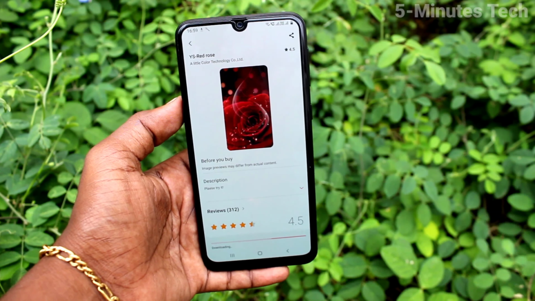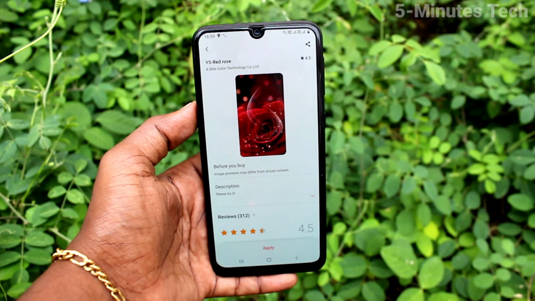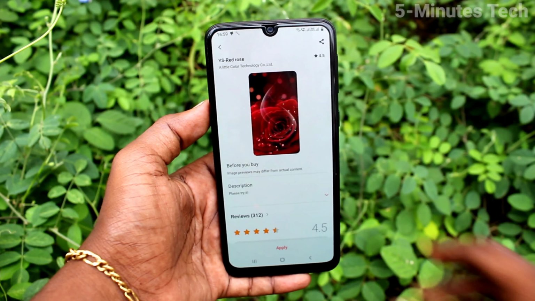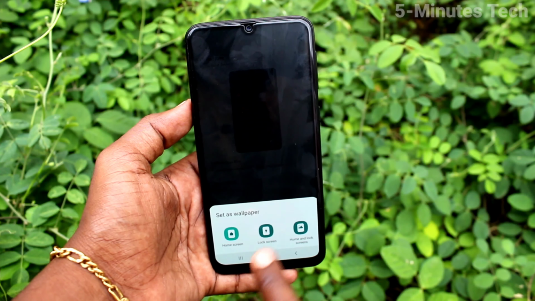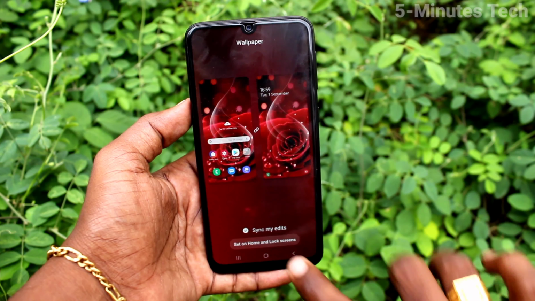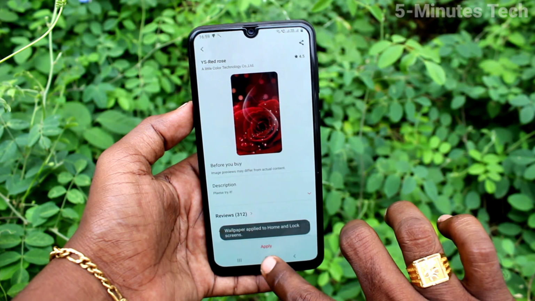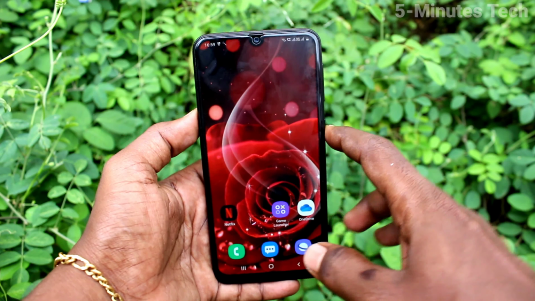Click on agree. It will be downloaded within few seconds. Just wait. Yes, it's downloaded and now you can click on apply. Now you can select any of the three options. So I have selected third option, lock screen and home screen. So this wallpaper will be applied on both home screen and lock screen. See the changes here.